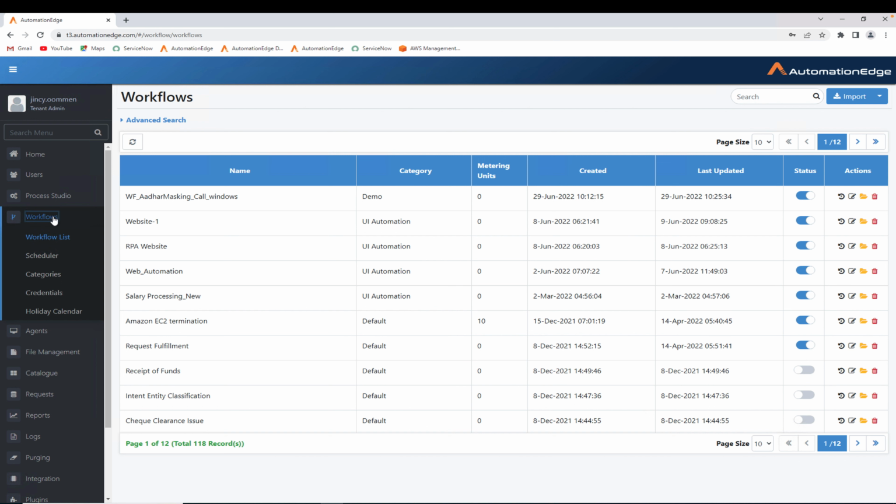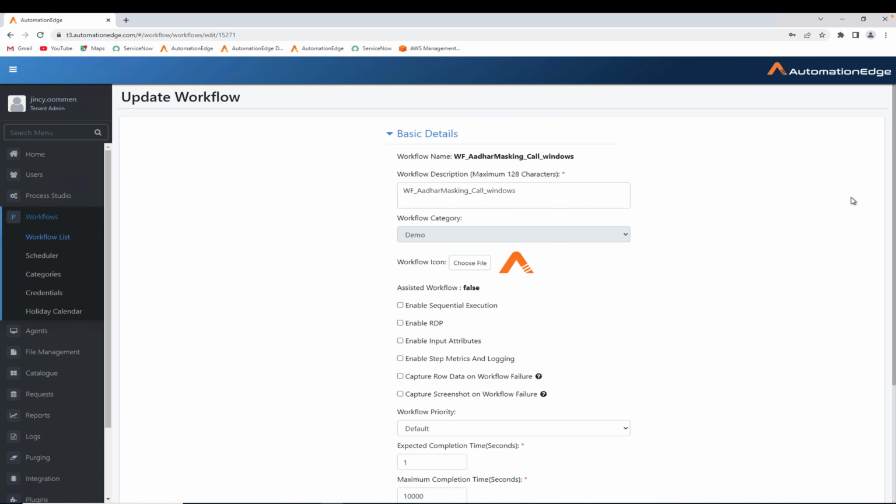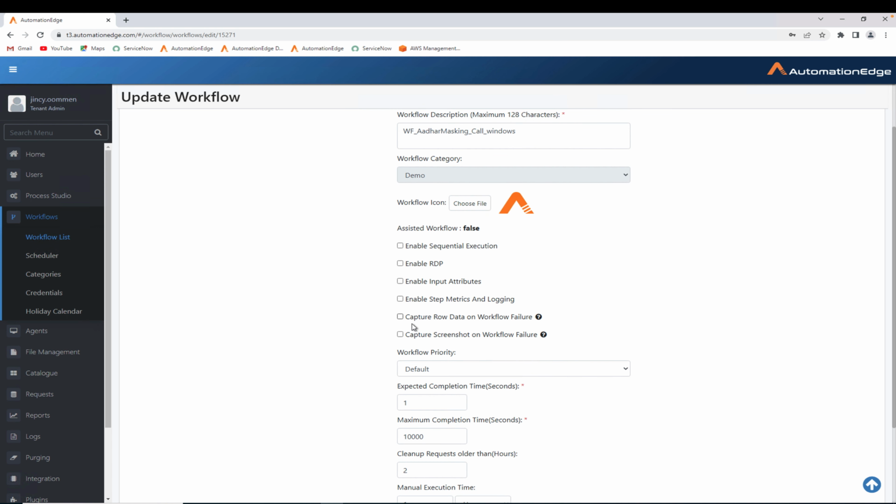To enable this feature for a specific workflow, you can click on Edit Workflow under the Actions tab. And here you will be able to enable the feature wherein you can capture raw data on workflow failure and also capture screenshot on workflow failure. You can just enable these features from the AutomationEdge UI. And if a failure takes place during the execution of the workflow, these details will be captured.